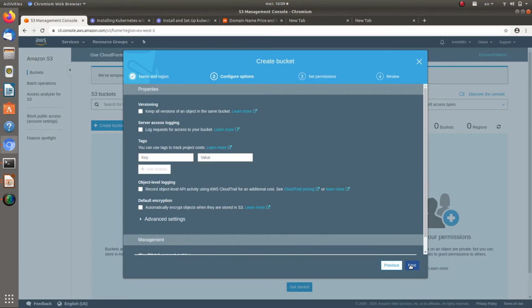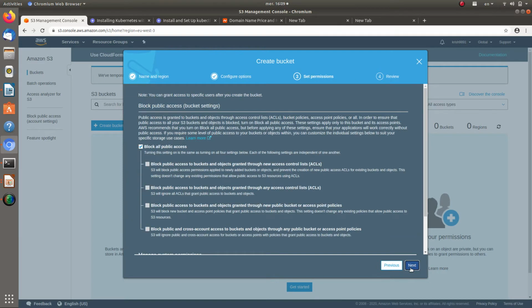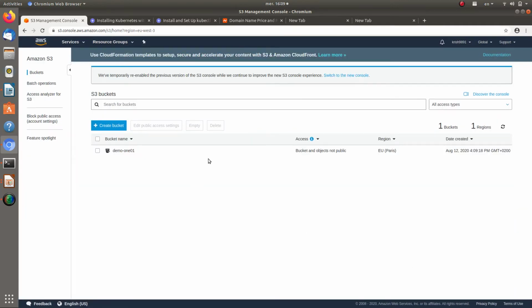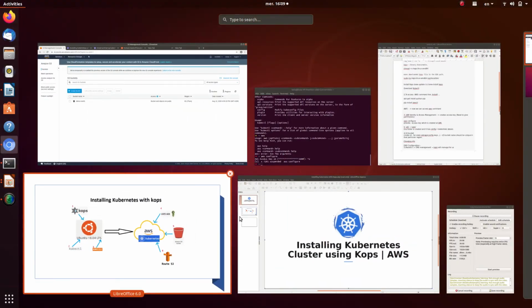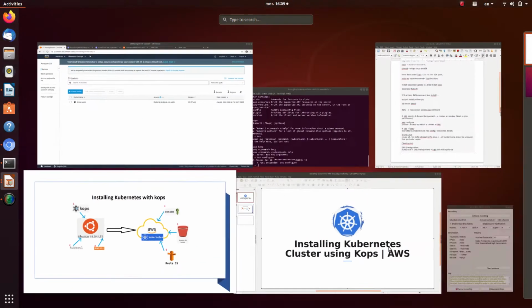Create. Yeah, let's go next, create a bucket. The bucket has been created successfully. Go back to the slide. The final step is Route 53.